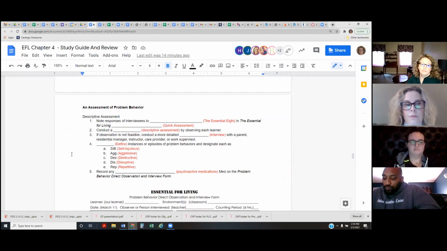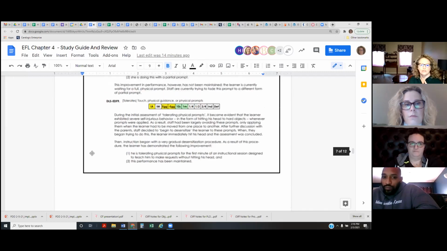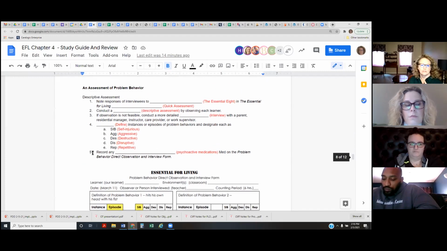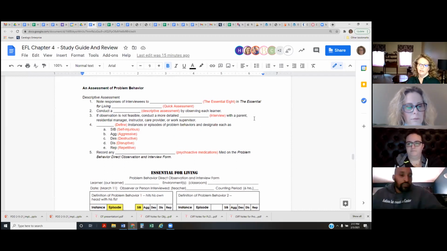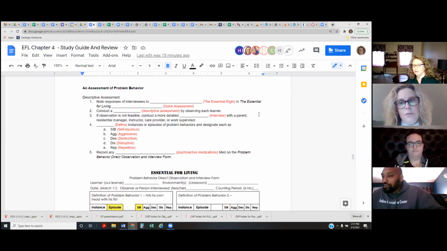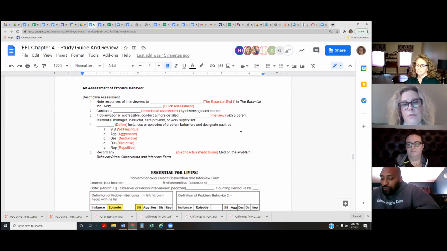All right, so let's go through this quick review. So descriptive assessment. Note responses of, I jumped a little too far. When you do the assessment, you are going to talk to people who know this child really well. It could be a parent, it could be a teacher. It's the same thing we do with a lot of our assessments. You need to conduct an interview for some of these items with someone who knows the child well.